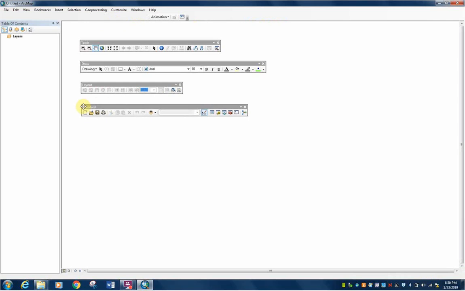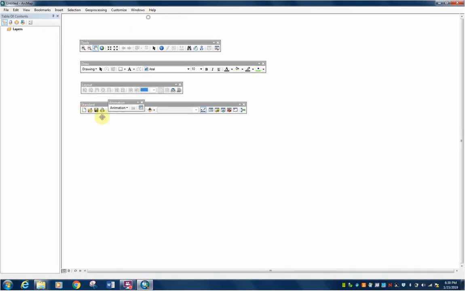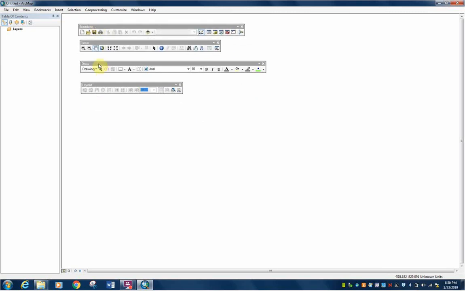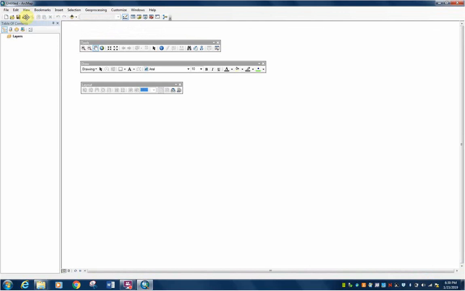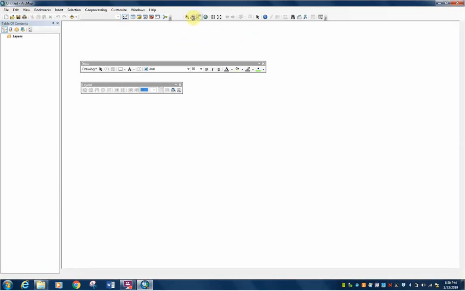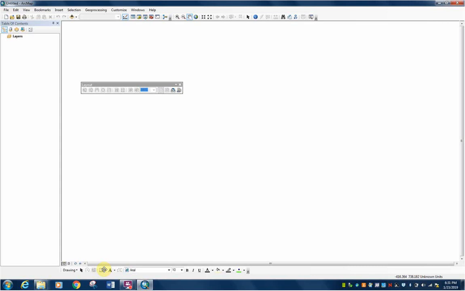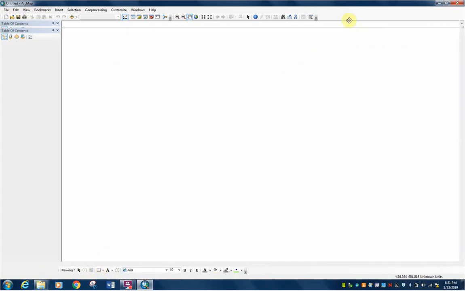So the set of tools that you probably want on is not animation, right? So you can just X that out. It is standard, and then tools, and then draw and layout. Usually what I do is I'll put standard up in the corner here, and then I'll put tools next to it, and then I'll put drawing at the bottom, and I'll put layout also maybe at the top.